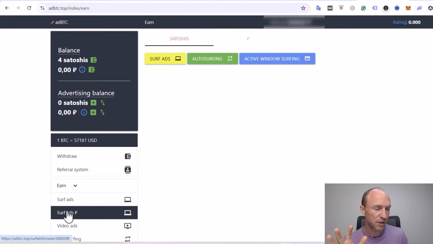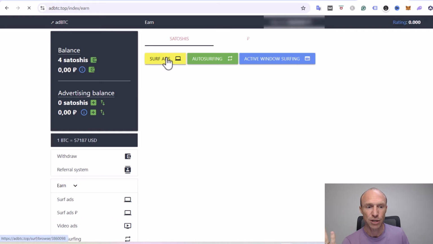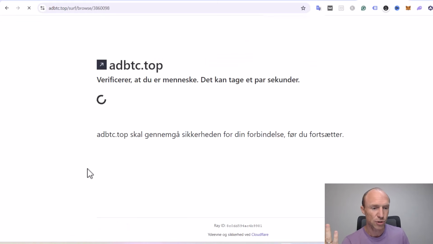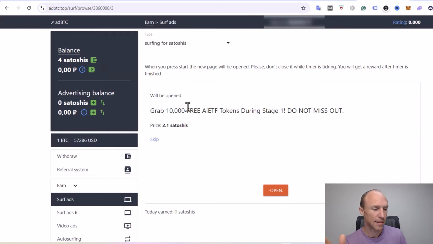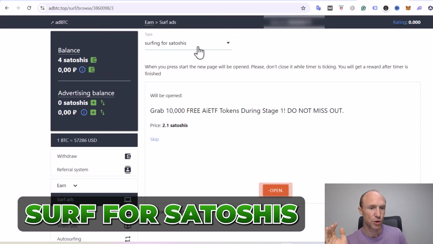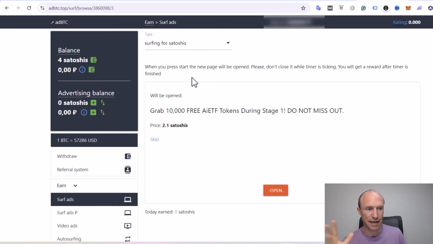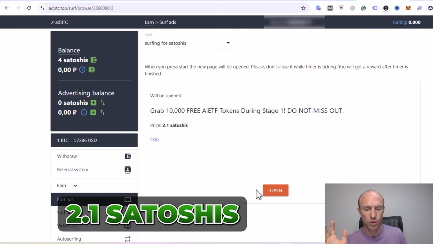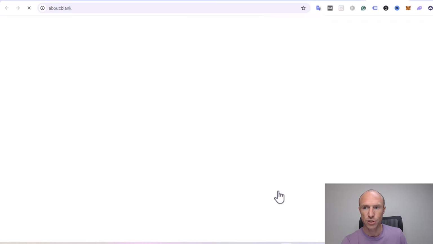The other ones here, for example, the surfing ads, is the easiest way to earn here. There's different ways where you can auto surf it and all these here. And then I just had to solve some captcha there, and then I actually got to it here. You can also see up here, there's also where you can surf for Satoshis. So that's the currency. We'll talk a little bit more about that and the value and how to take it out and all that later. But you can see here, then basically I would get 2.1 Satoshi there, and what I need to do is just to open it, and then I need to be on it here.